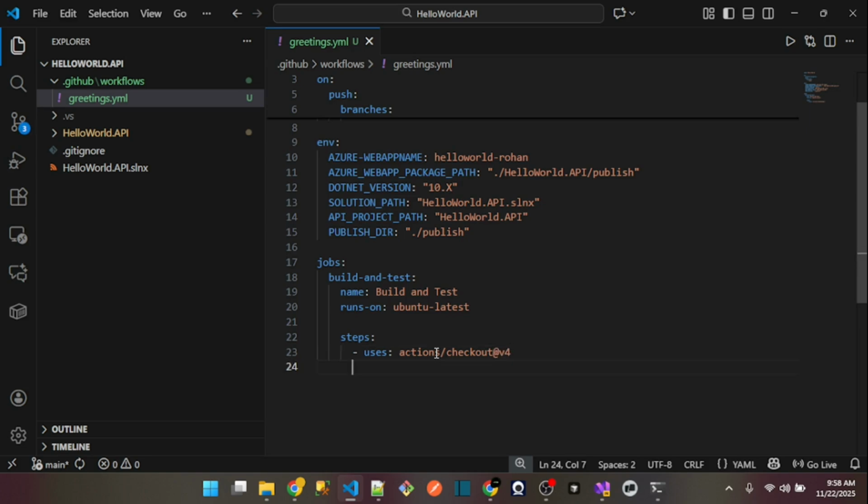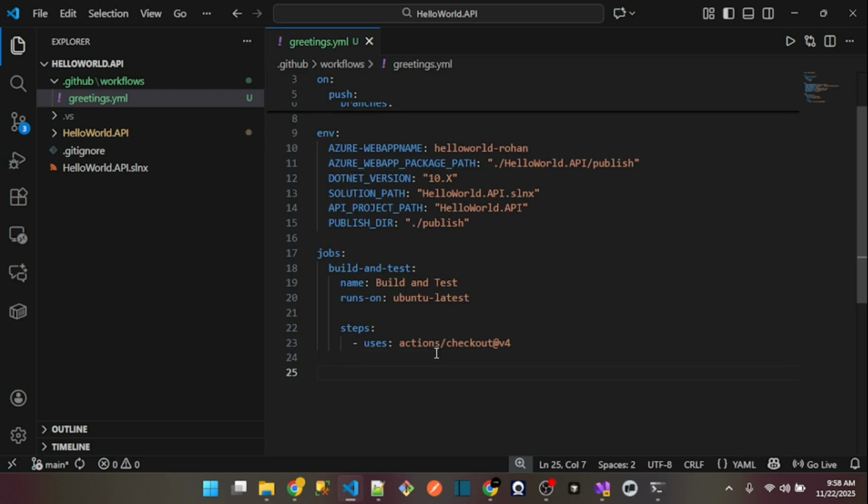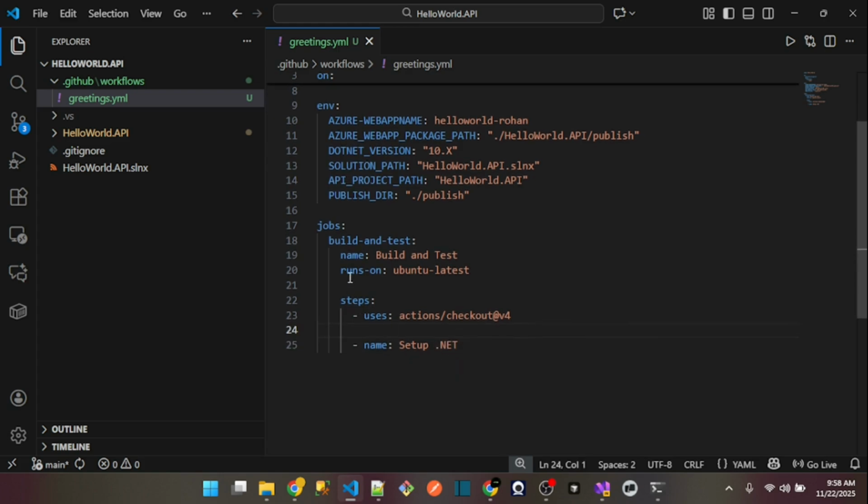Now I will start with the first step, and I will choose the name. The name is setup.net. I am setting up the things in the build and test, like what process we will follow to build and test the application until the publish. So the first step is setup.net. In the setup.net, I will choose the uses.